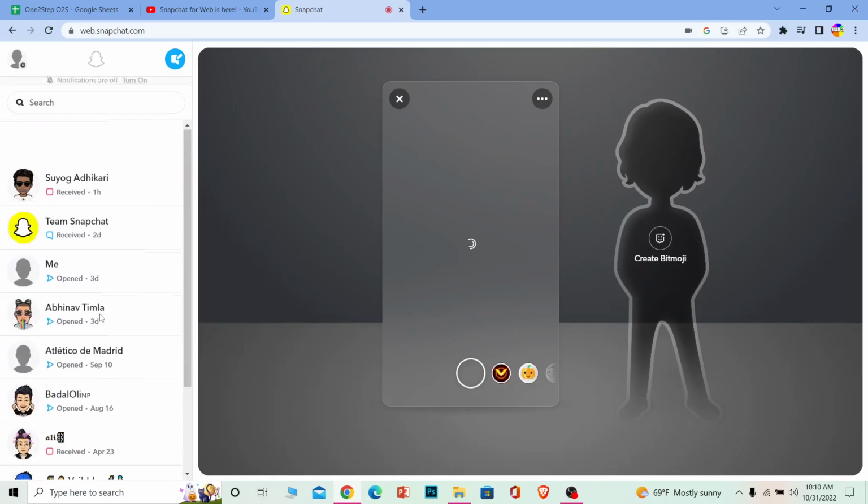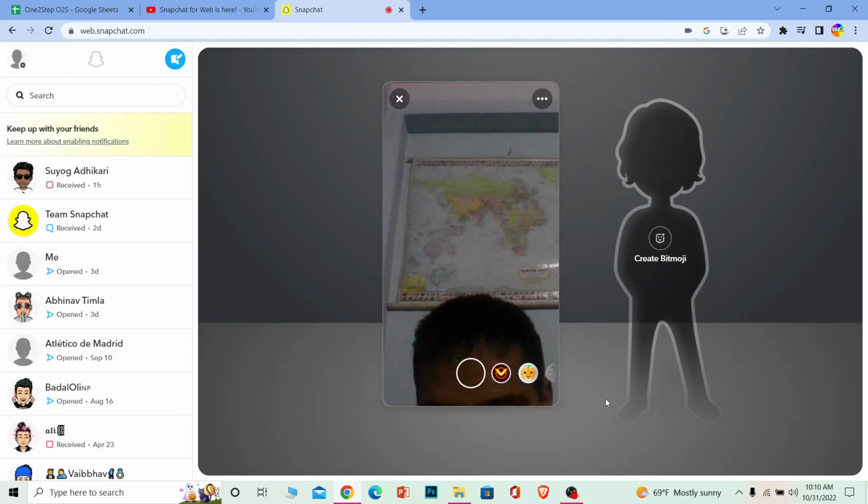So yeah, that's basically how you can use Snapchat on your web. As you can see, I can even use filters over here. So hope you understand how we can do it.